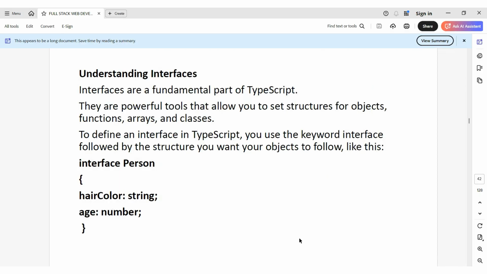What is an interface? Just as a machine gets connected through a projector and is displayed, the interface plays a fundamental part in TypeScript. It is a powerful tool which sets structures for objects, functions, arrays, and classes. So we define the interface here as interface Person. That is the name of the interface.